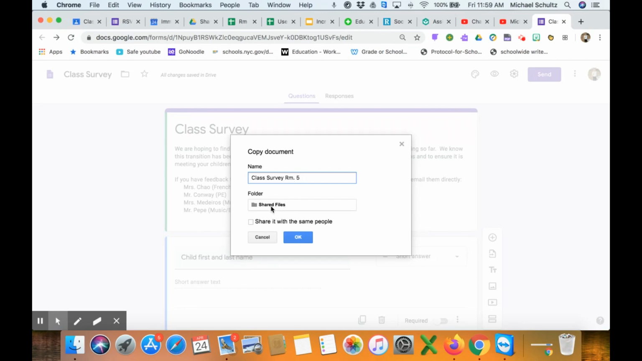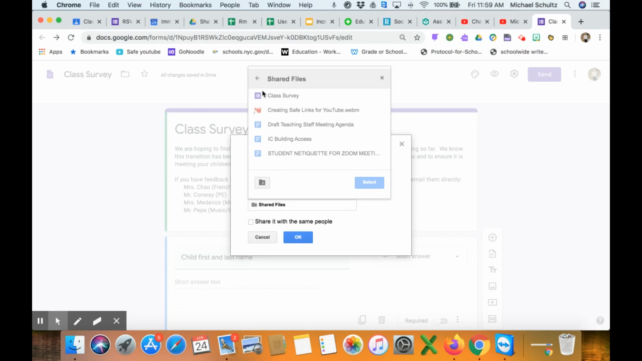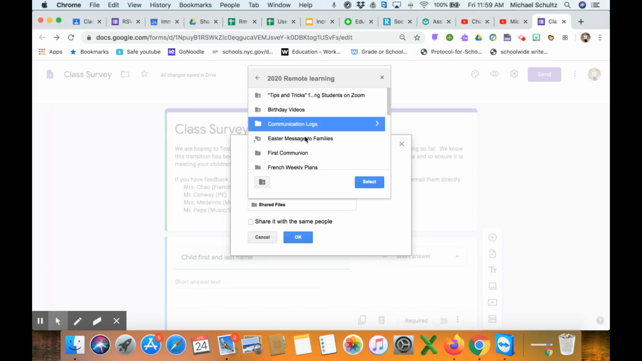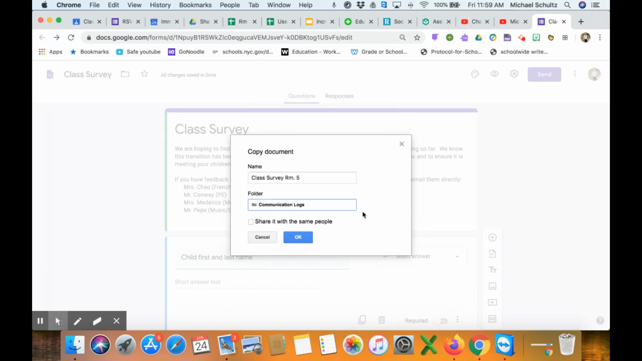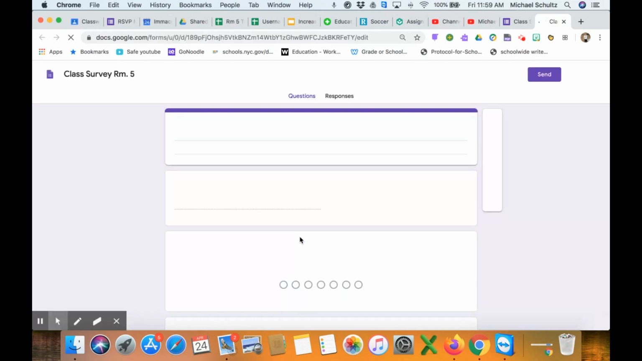And then I'm going to organize it. I'm pretty organized with where I keep things, and I really recommend you have something. I have a folder right now for all of the remote learning things, and a folder for communication, so I'm going to put it in there. I think that'll work the best for me. I'm going to click OK. As long as you know where you've put it, you're all good.